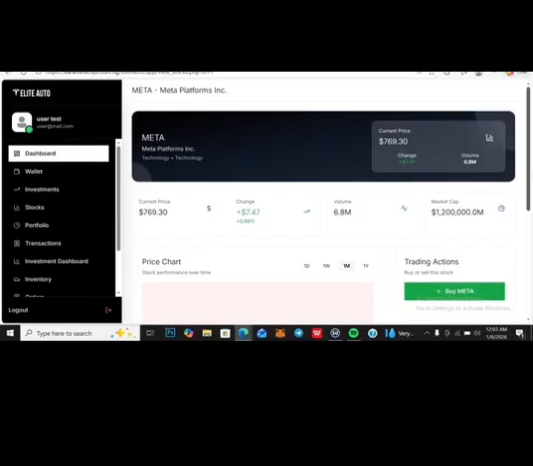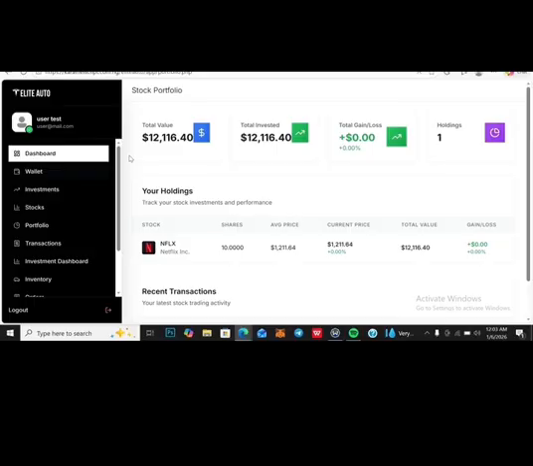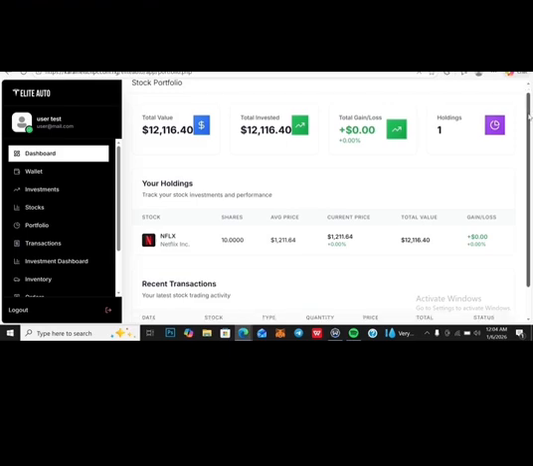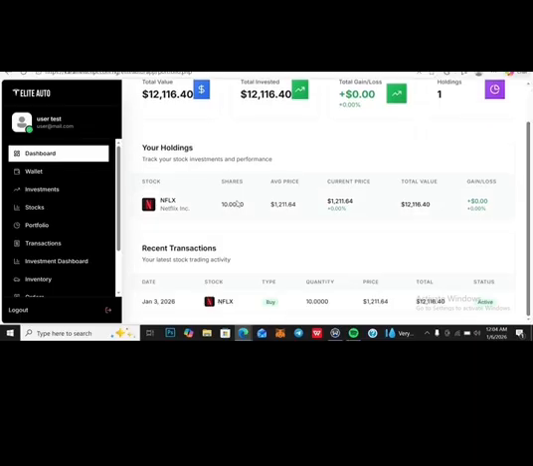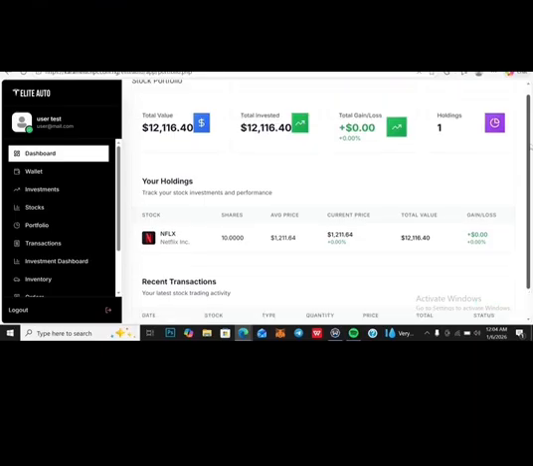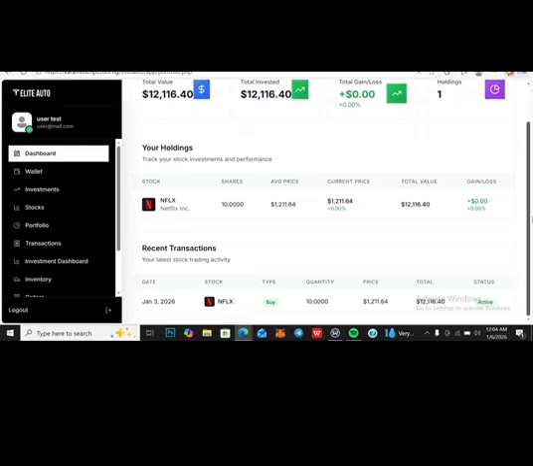So let's talk about portfolio. Can you see that? All right, so you're in your portfolio. You're going to see your holding history, your recent transactions, your stock portfolio. So that is it about this portfolio.